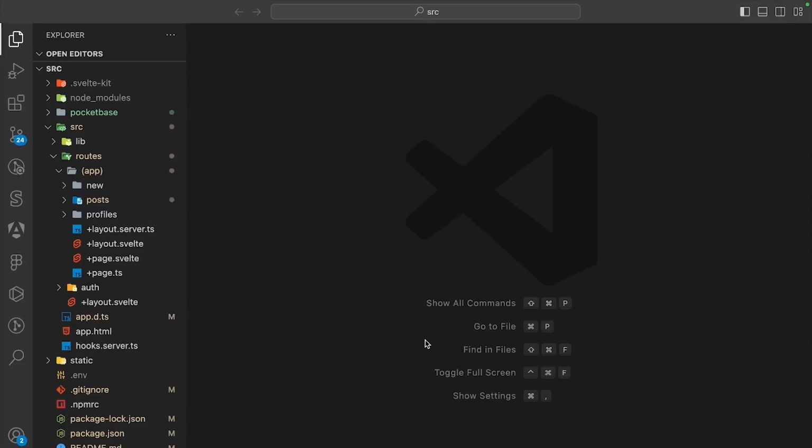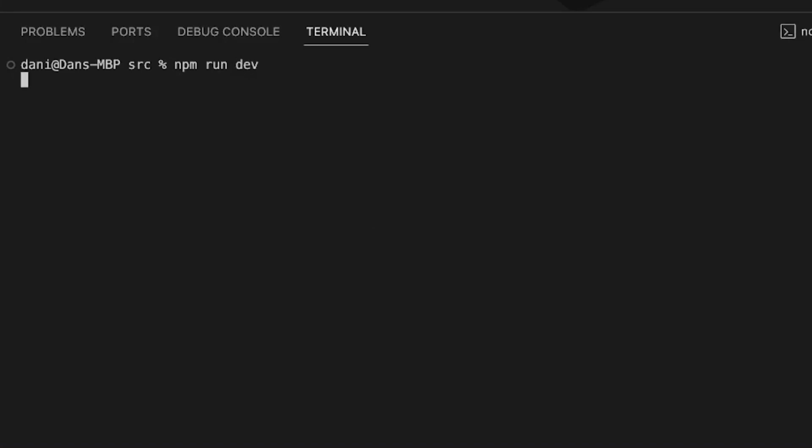Alright, so in the previous video, we created the profiles route so you could view other people's profiles. But in this video, which is going to be the last video, we're going to create the settings page for the actual application. So the first thing we're going to do is open up the terminal and run npm run dev. And then we're going to open up a new terminal instance, and inside of there, we're going to open up the PocketBase folder and then run ./pocketbase serve.